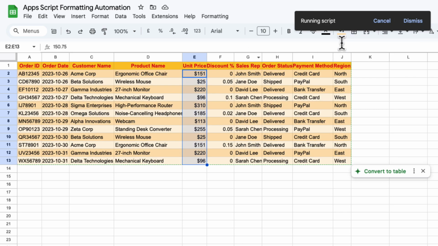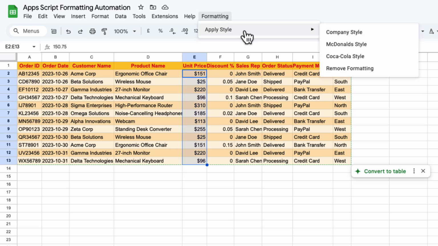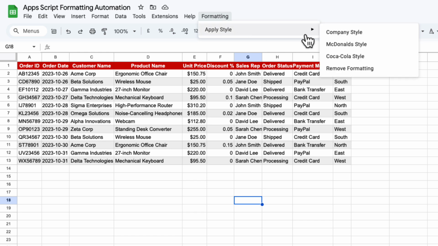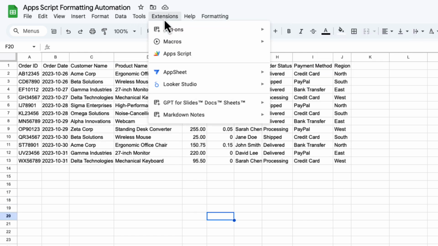So I'm just going to run a McDonald's style here, which is the McDonald's colors. And then I can run a Coca-Cola style here, which is the Coca-Cola colors. And I can remove this formatting with another function called remove formatting. I'm doing this in AppScript, so let's go to AppScript and show you how to do it.